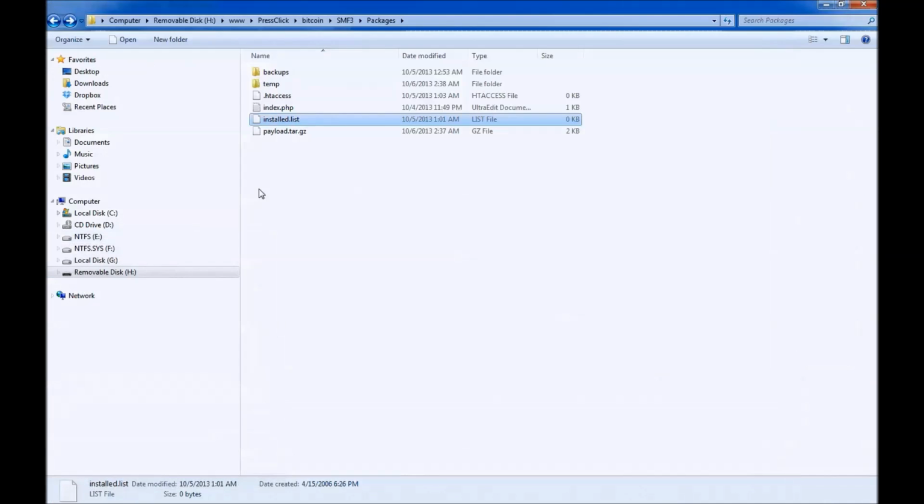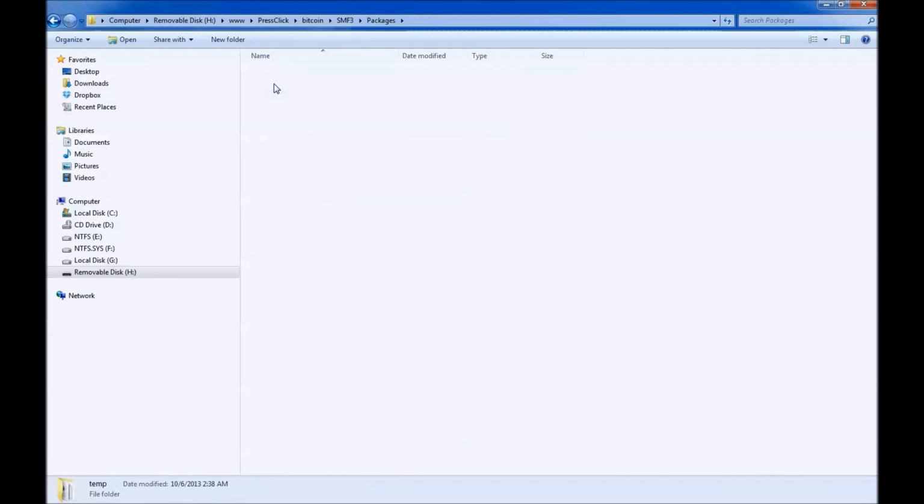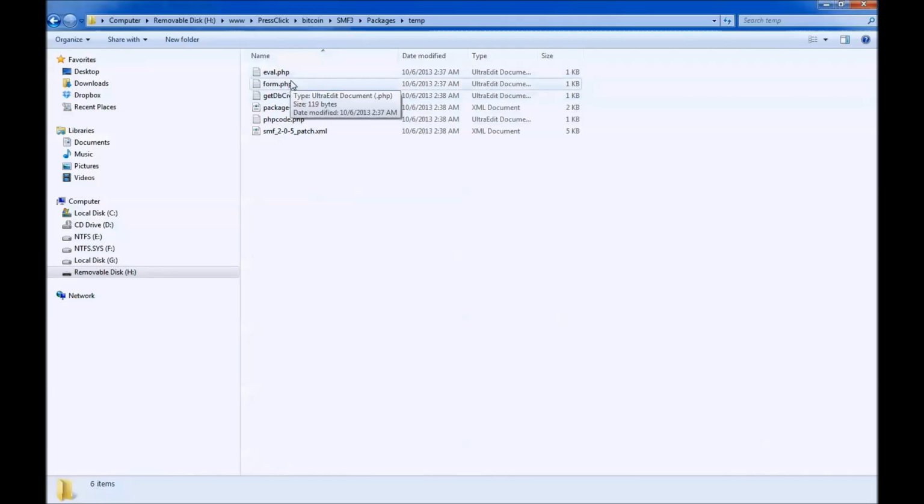Install. Okay, so what it did, it extracted the contents of my payload into temp. You see, this is the contents of my payload. Yeah. So normally that means I could possibly execute this PHP code.